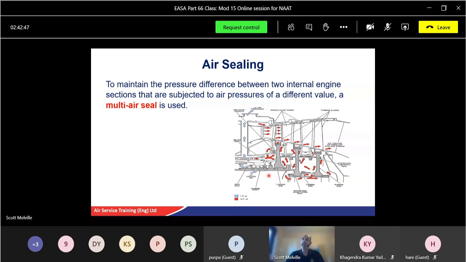Air sealing, to maintain pressure difference, is a good one to note here. To maintain pressure difference between two internal engine sections, we use not just one, we use a multi-air seal. This is a good one to highlight. There's usually some sort of question along this line, whichever way they word it. Depending on which part is in your old books as well, please make a highlight of this one and remember it. So to maintain a difference between two internals, so it's more than one, it's plural, we use, nice and straightforward, a multi-air seal. And this gives an example of what's going on.